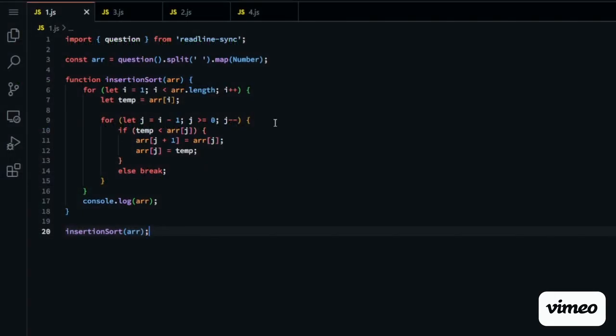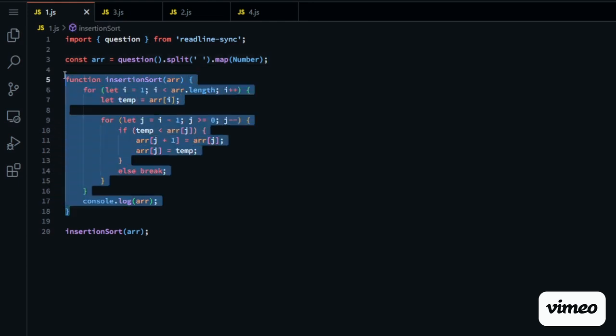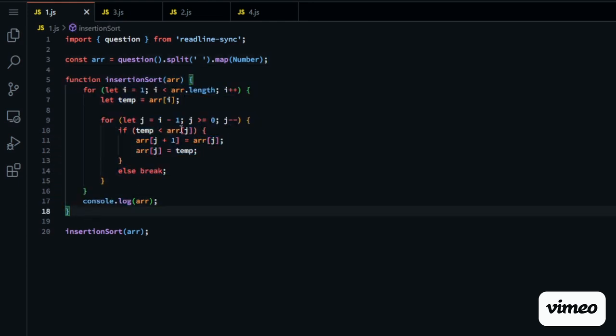First things first. This is a simple code implementation for the insertion sort. I will be taking some input from the user. Those things are just for demonstration purposes. The main thing is this function, insertion sort.